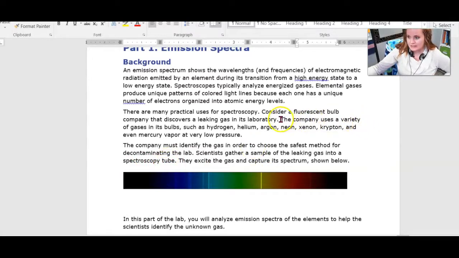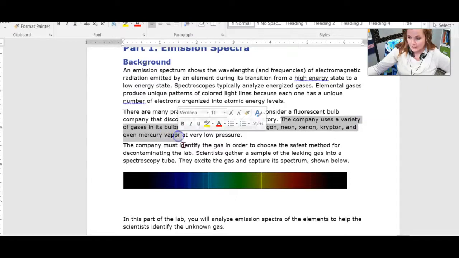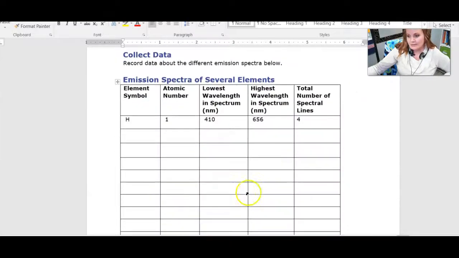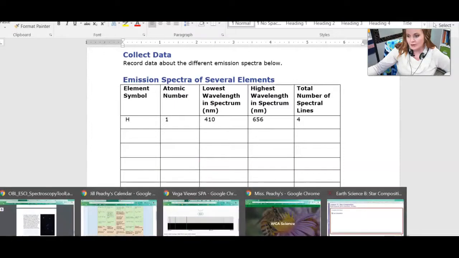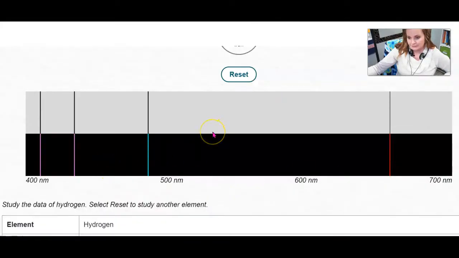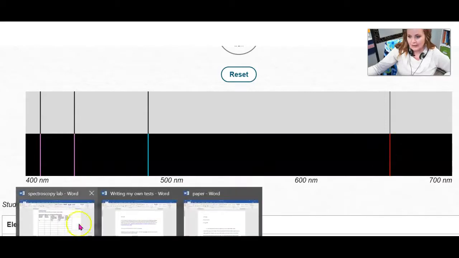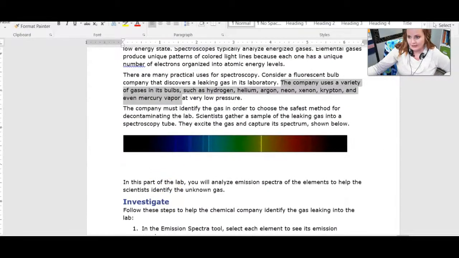It says the company uses a variety of gases such as hydrogen, helium, argon, neon, xenon, krypton, and even mercury vapor in their bulbs. This is the gas that's leaking. So you need to see which spectrum this most closely matches. As you're going through each one of these, I want you to look at the pattern here and compare it to the pattern here.